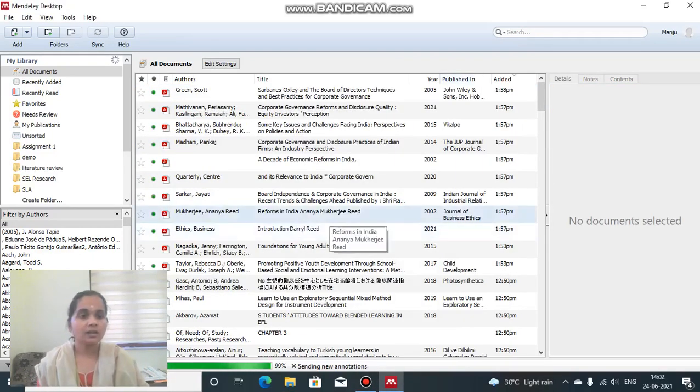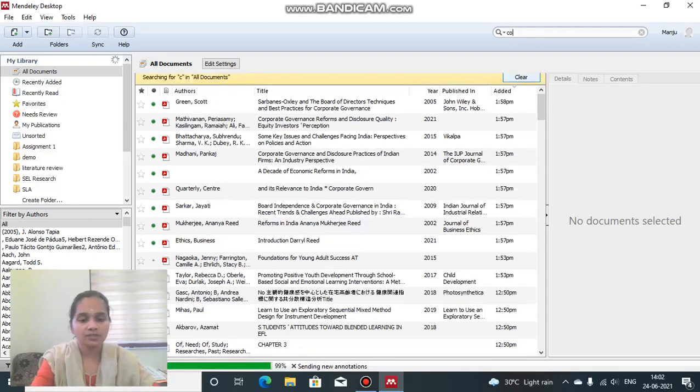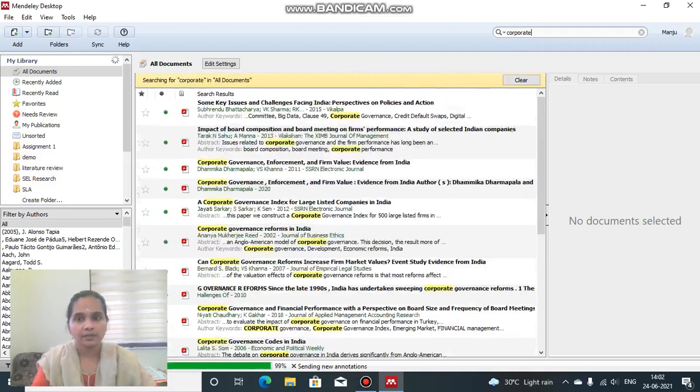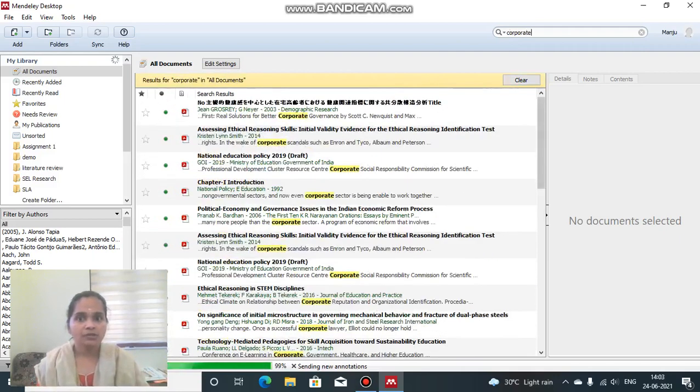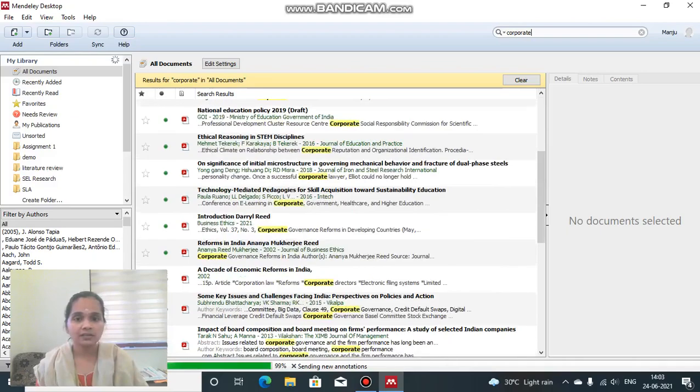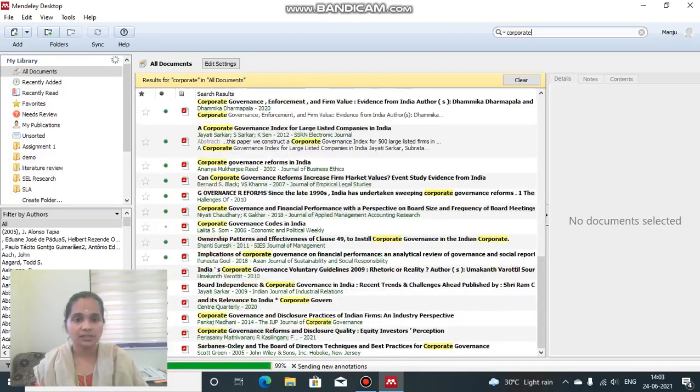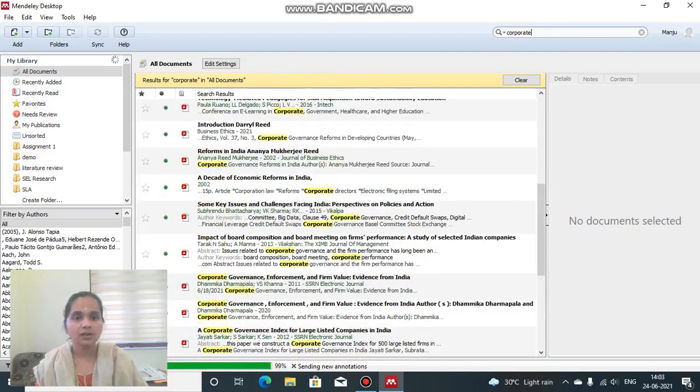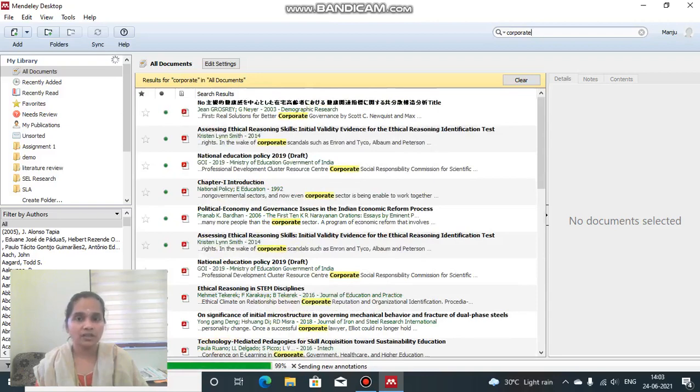Now let's see how Mendeley helps in our searches. For that, you can see here a search toolbar. In the search bar, I'm just typing corporate. So you see all those files. I have so many files in my Mendeley Desktop, and all those files having this particular keyword corporate get presented here. You can see these all files are having this corporate keyword.